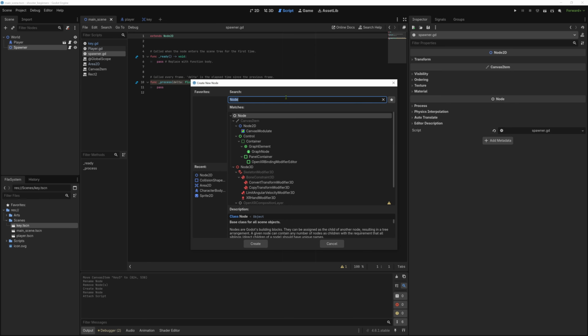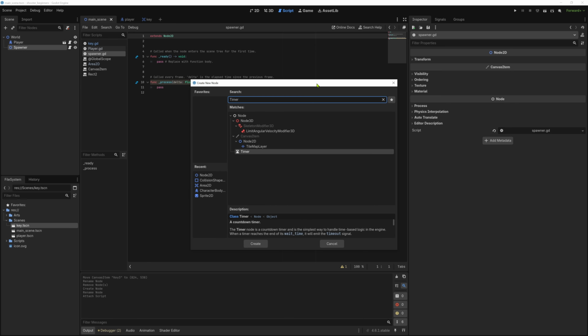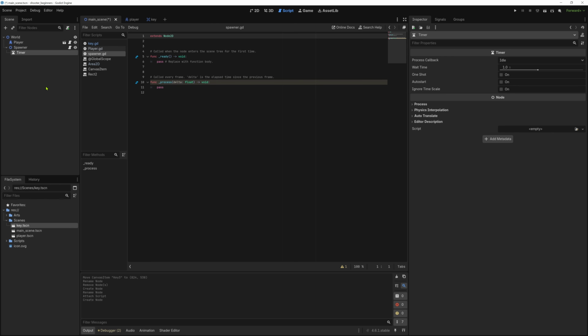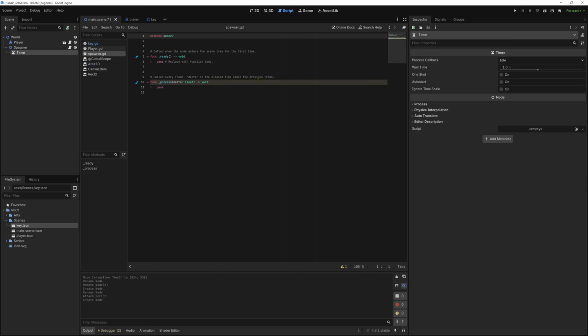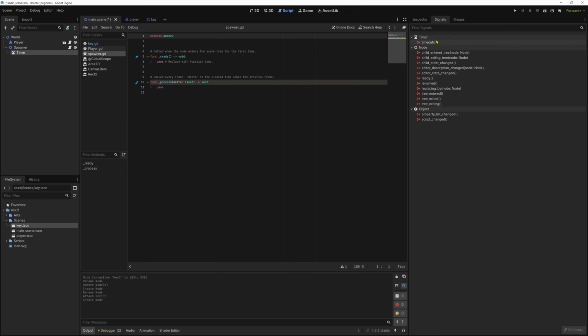It's a timer node. So this is a very powerful node. It's like a stopwatch. Every time this timer triggers, it sends a signal, like the signals that we saw before in our key. Let's see the signals over here. We have a timeout signal. So every time the timer reaches 0, the timeout signal will trigger and something will happen.